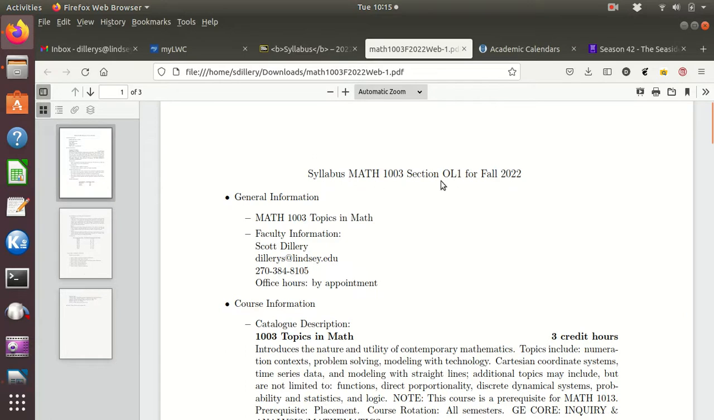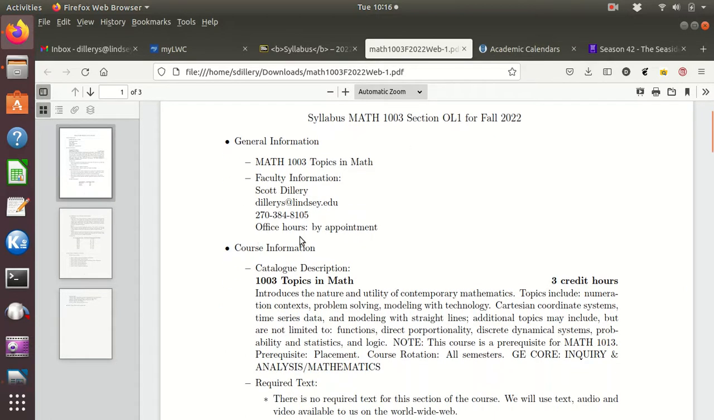And so you see this is for the online section, so it doesn't mention my seated office hours. But if you're in the seated class, you'll be able to look at those office hours right there and see what those are, but they're always also by appointment. And that's probably the best thing, is just send me an email when you'd like to come by, and we'll work things out.